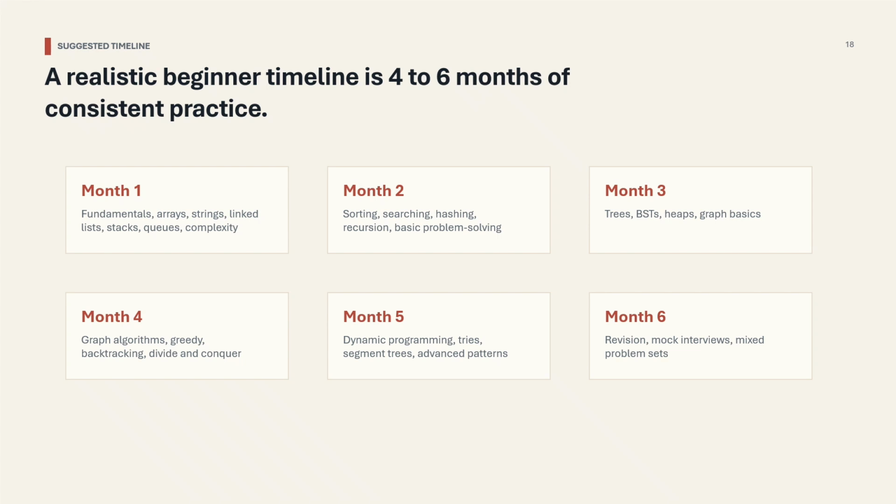In fifth month, complete dynamic programming, tries, segment trees and advanced patterns. In sixth month, do revision, mixed problem solving, mock interviews and advanced topics. This timeline is flexible. If you are a complete beginner, take more time. If you already know programming, you can move faster.